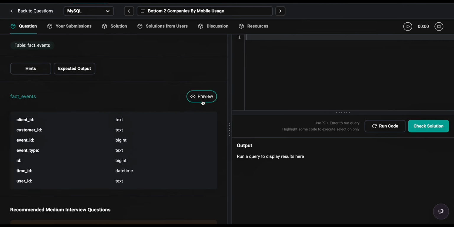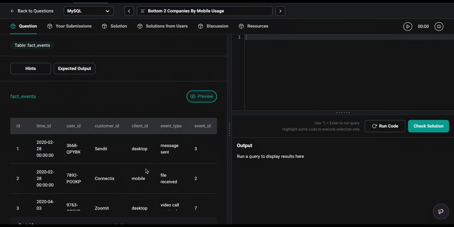We will check the table as well. The table name is fact events and it has client ID, customer ID, event type, ID, time ID, and user ID. We'll check the data. So client ID has mobile, and we need to calculate for that.